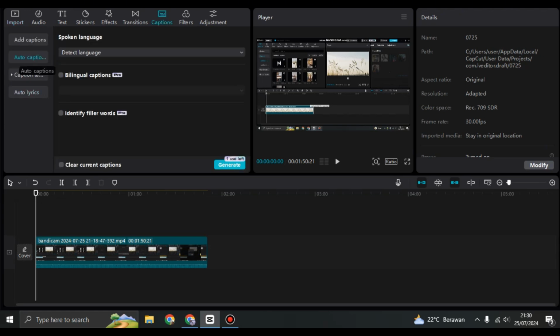Then go to the auto captions, and here you need to enable the bilingual captions, but you need to know that this is a pro feature, so if you want to use this you need to join the CapCut Pro. So let's try to enable the bilingual captions.